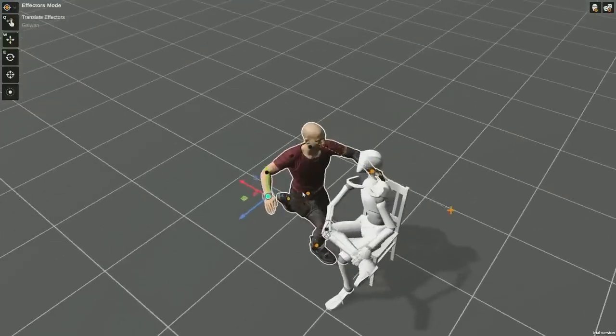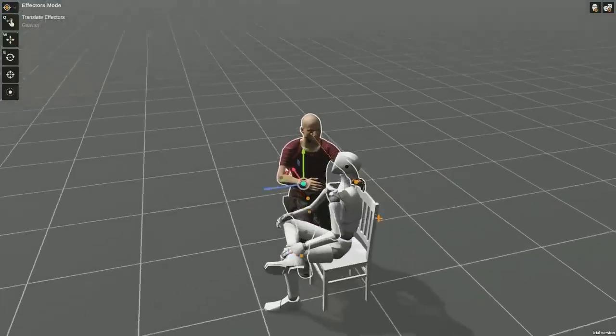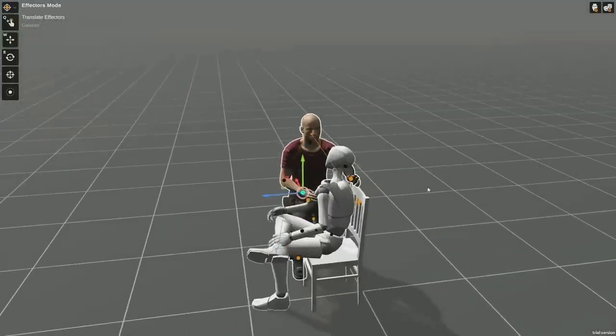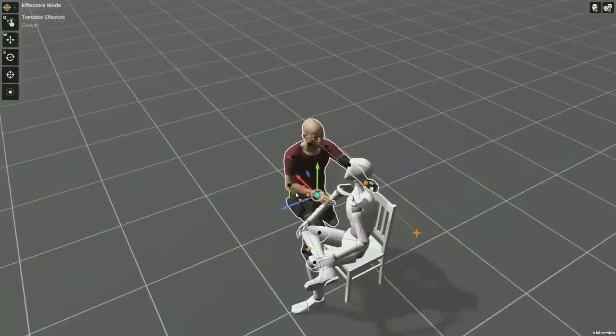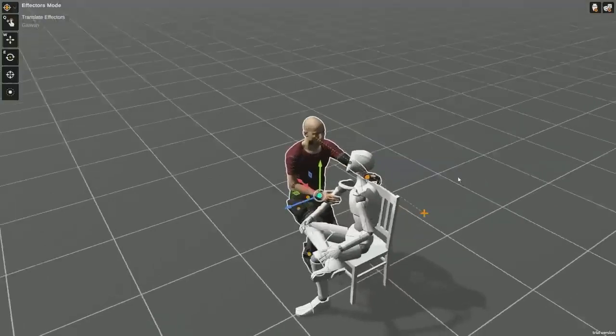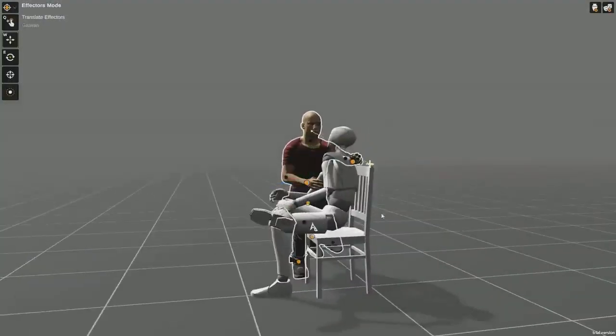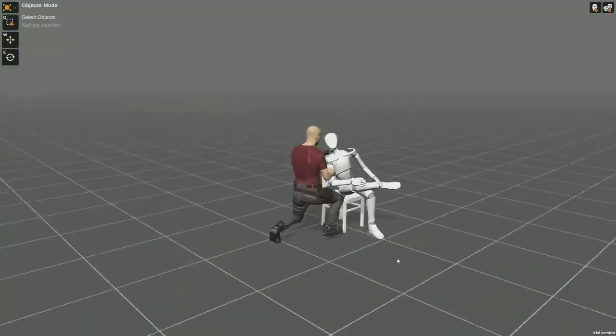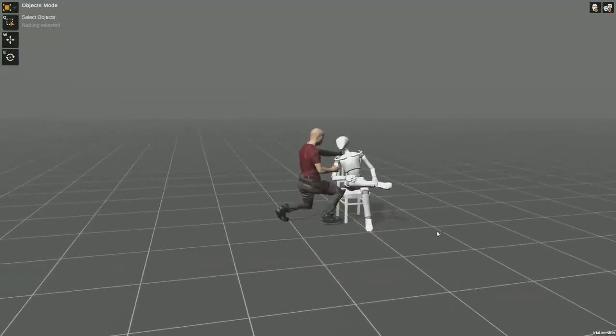Maybe try to have him grab his arm with his hand. Maybe even closer. And finally, have them really look into each other. Okay. Good enough for now.